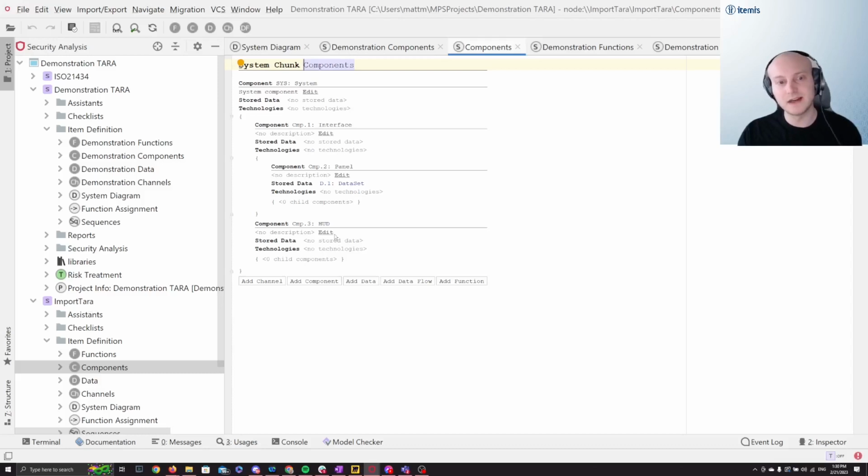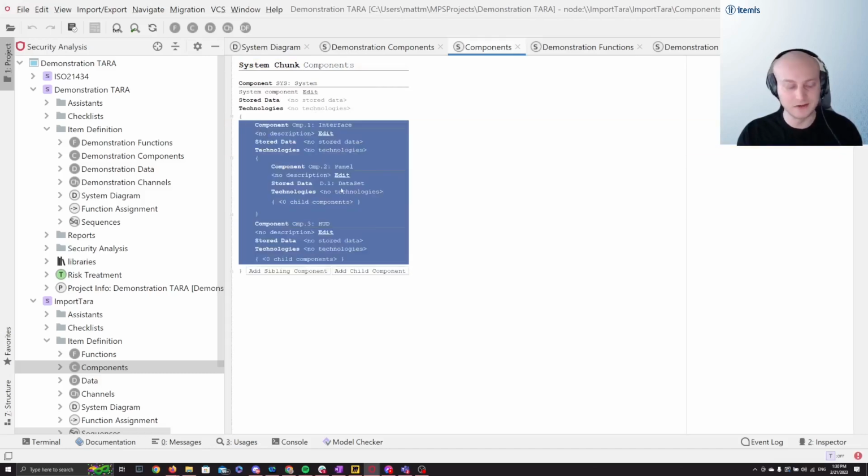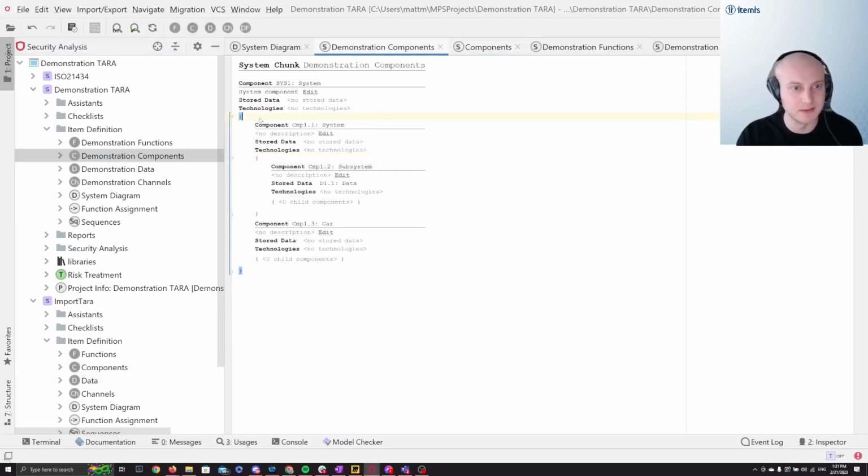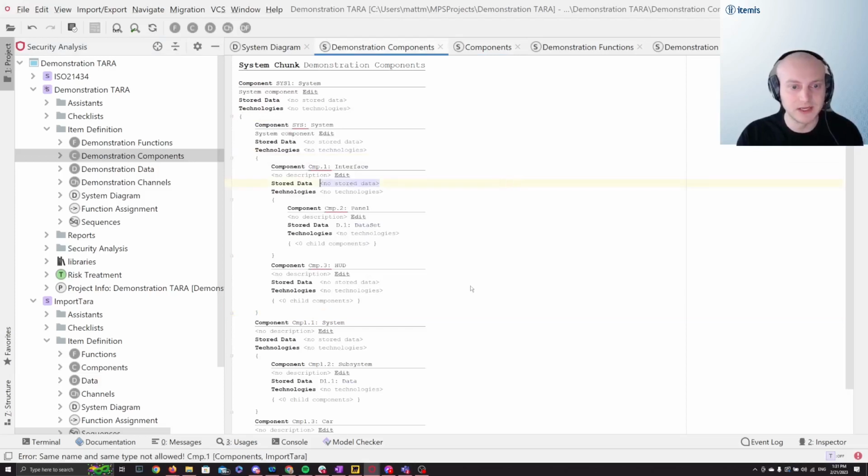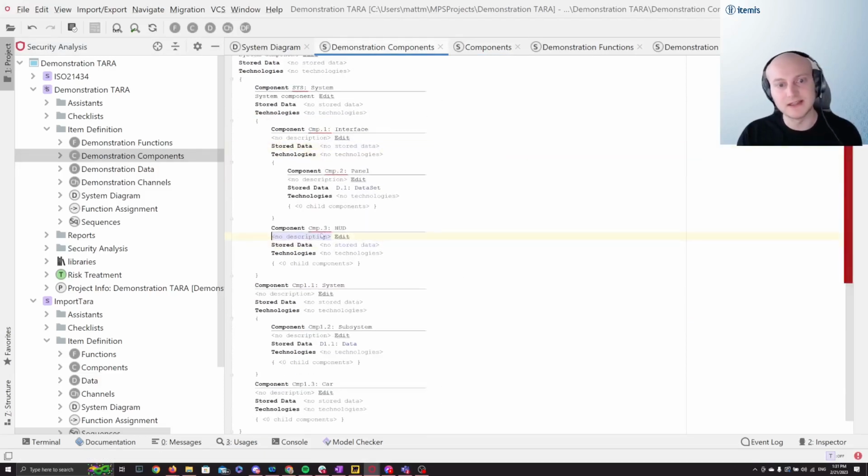But let's say that now we want to interact with the component one interface here, and we actually want to take everything that's present here and bring that over to our item definition, because what's done here is good work. We want to be able to reuse it. All that we'll do is hold Control, copy, so Control C, go over to our demonstration components, and keep in mind in the hierarchy where this is just below system, so we'll keep it the same here. Go ahead and hit paste. And we can see that that has now been added.